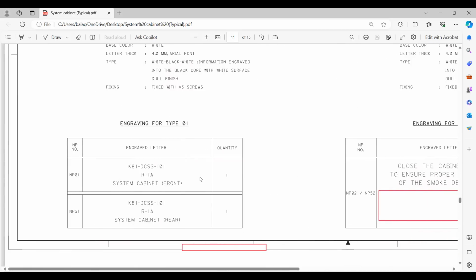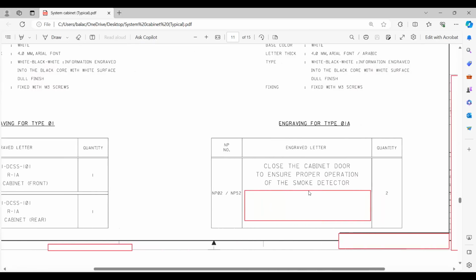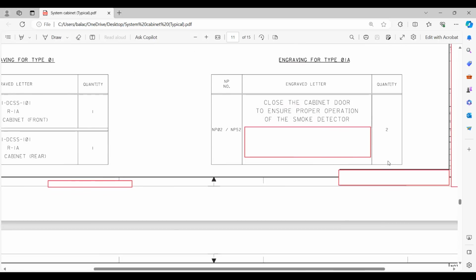This is the look and feel actually. You can see here the panel number, some assignment and the cabinet number. Maybe this is a row. Then this one, NP51 nameplate, the other nameplate. This is on the front side. This is on the rear side. This is the look and feel. And this is a caution: close the cabinet door to ensure proper operation. Some type of warning actually. Right, friends.